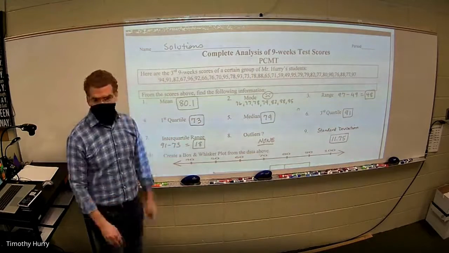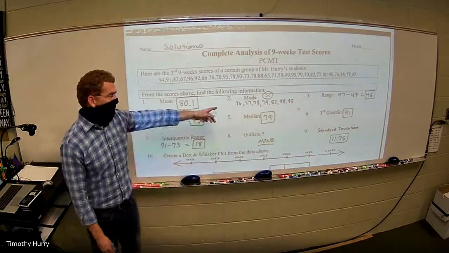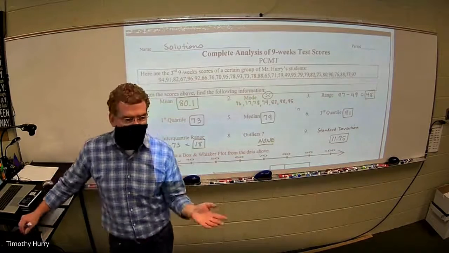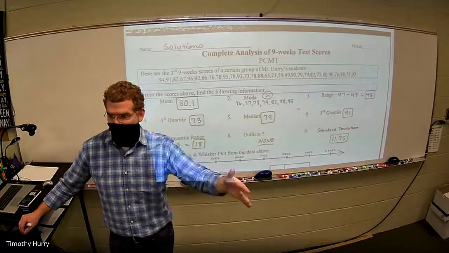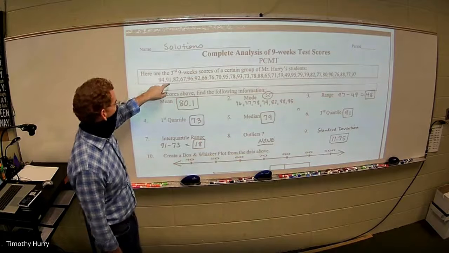There are so many modes because so many scores occurred twice. That's garbage. When that happens, that's why mode is a pretty poor measure of central tendency unless you have way more scores than the number of options for the scores. And when you have a test, it ranges.